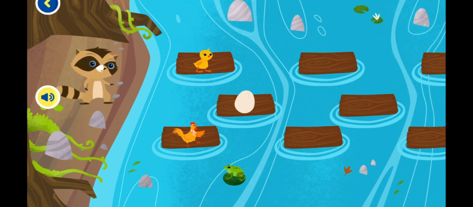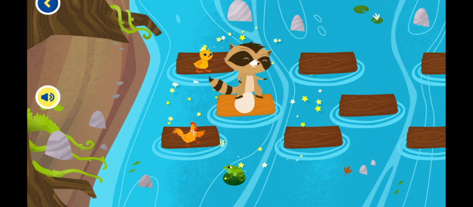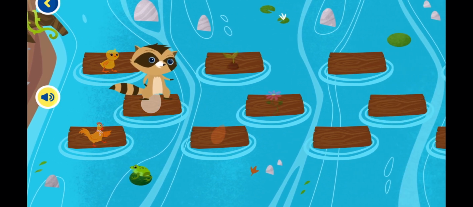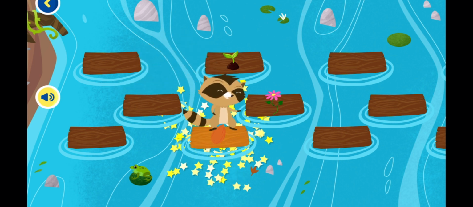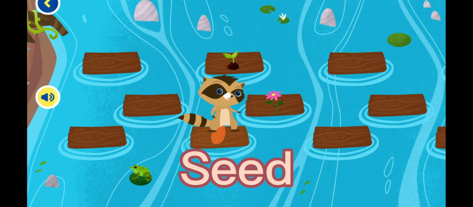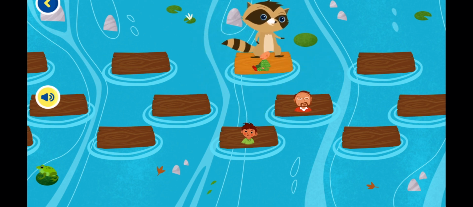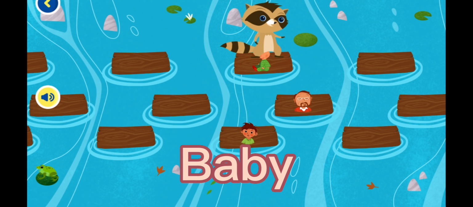Try again. Way to go! Yes, an egg comes first. Wiggly ears, cheers! What comes first? Try again. Woohoo! That's right. A seed comes first. Wowee! What comes first? High five! You did it! A baby comes first. Jumping jungles!